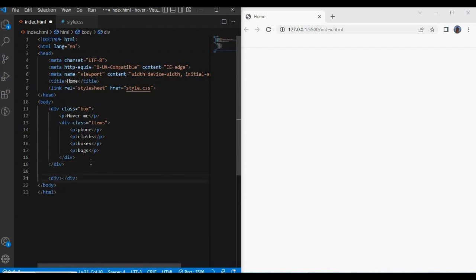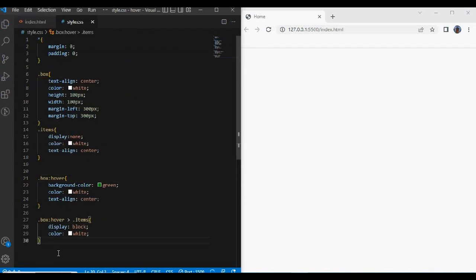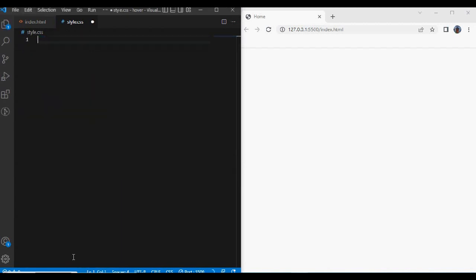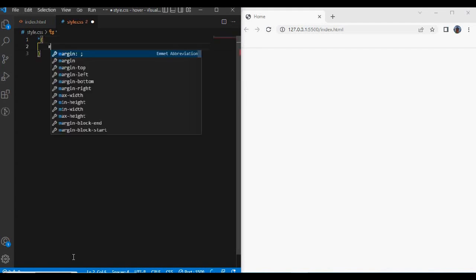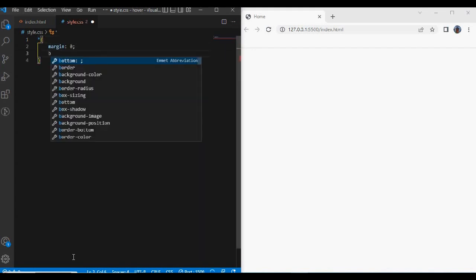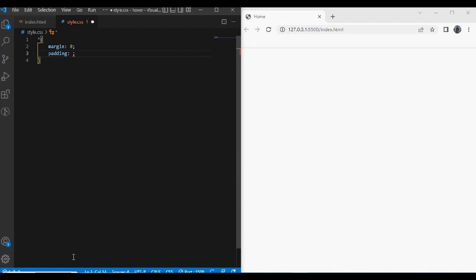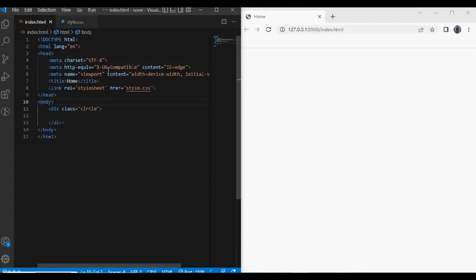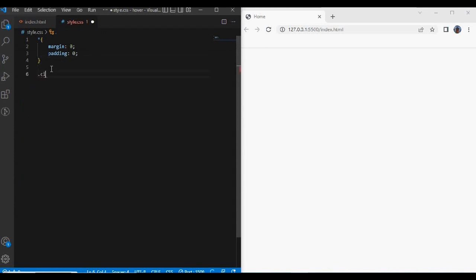Okay, now let's do something a little bit fun, like changing the size of an object. You understand? So let's get rid of everything that is in, and let's do margin 0 and padding 0 once more. Let's remove the first div, the div dot box, and do div dot circle. Now we're creating a circle. How to create a circle?